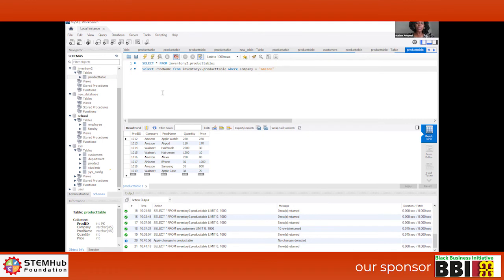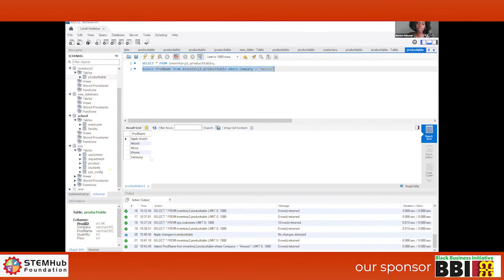So we are trying to bring out all the products that came from Amazon. We don't want to start looking, we just want to write a query to retrieve that information. So we have that now, highlight it and hit the select button. It brought it out, so it worked. What we did was select product name from inventory, that's the database, where company is equal to Amazon. And we got this.